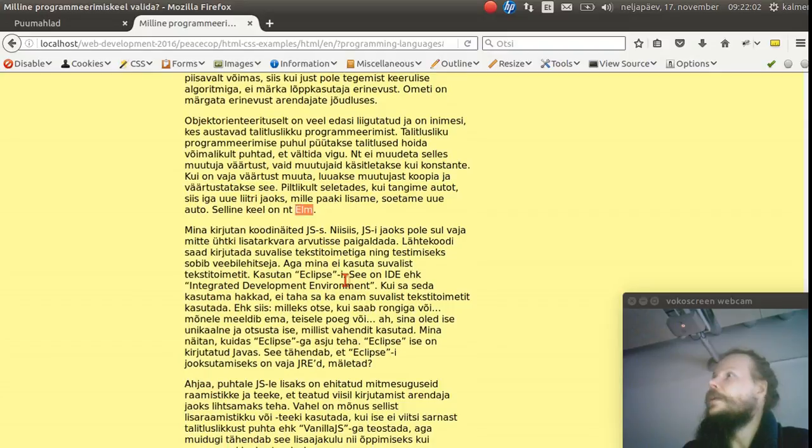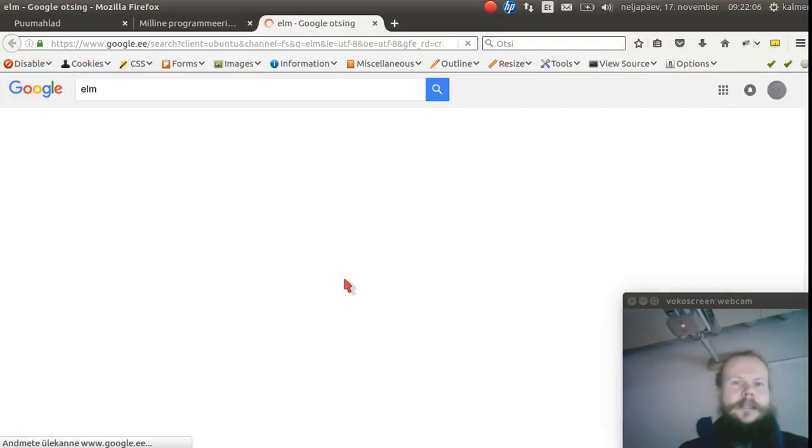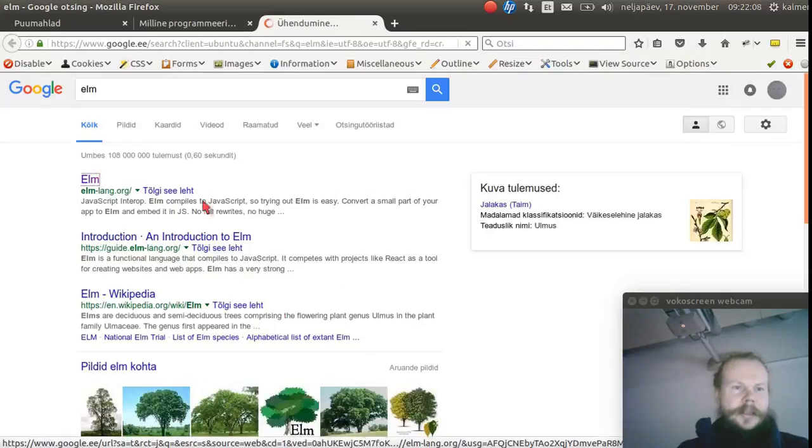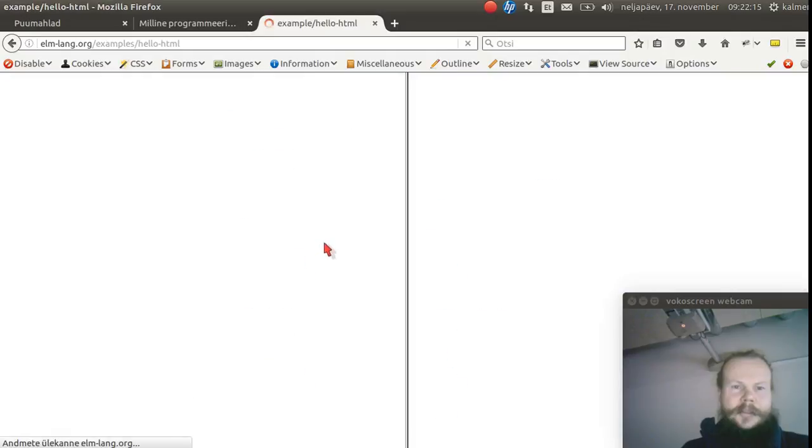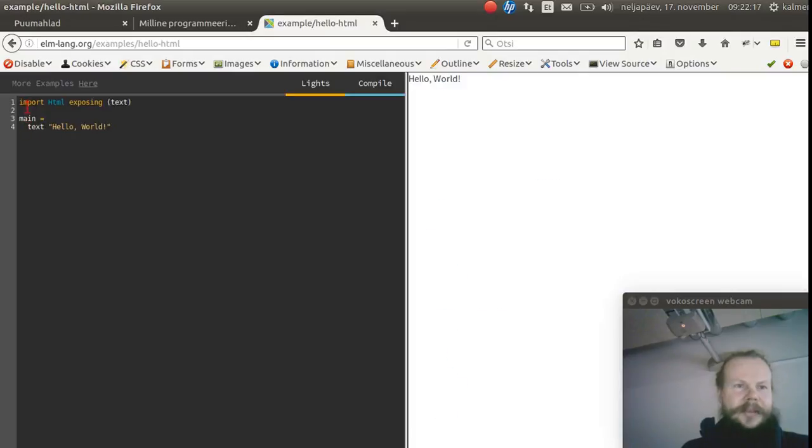Fun? Elm. Let's see Elm. Elmlang.org. Examples. Hello world. Import HTML exposing text. Main is text "Hello world". Compile. Hello Martin. Compile. Hello Martin.